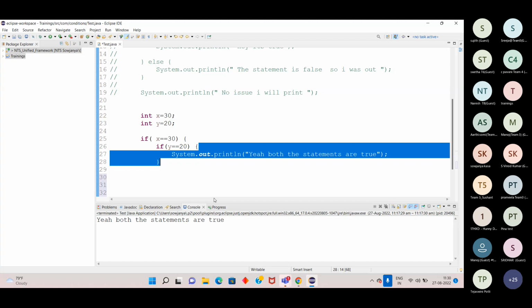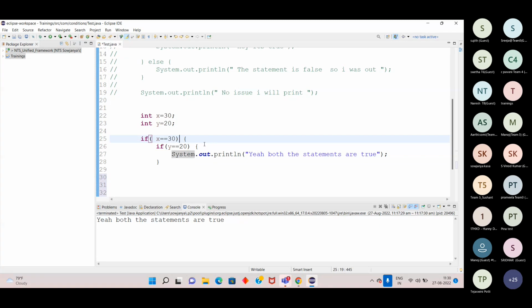Swapna, without writing another if condition, can we go with AND operators, right? Let me have clarity on this. Where do you want to keep the AND operator? Without writing another if condition, we can use AND operators, right? Which line do you mean: if x equal to 30 and y equal to 20? Yes, y double equal to 20.